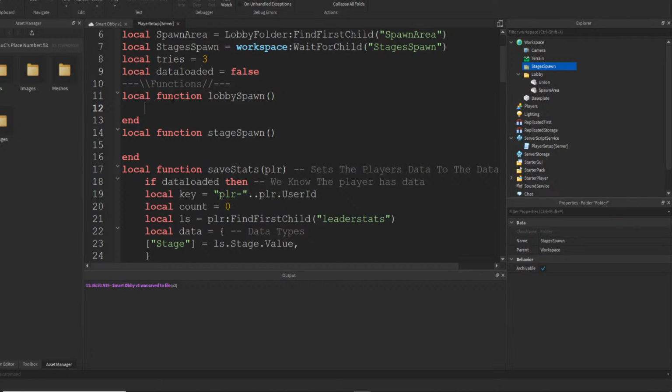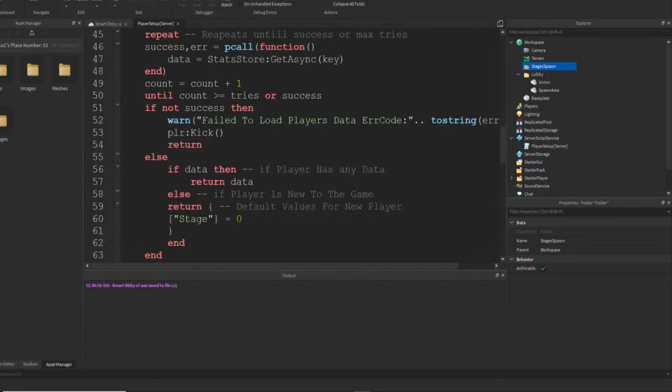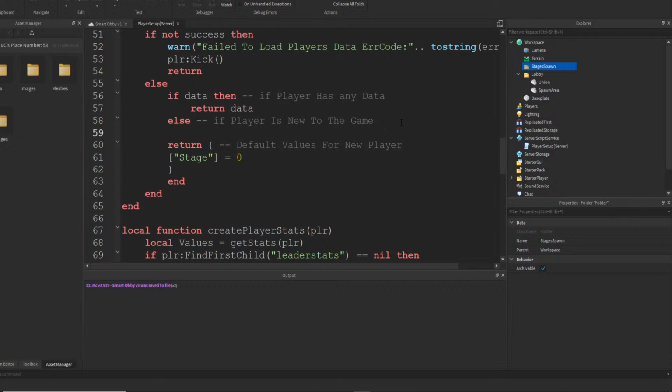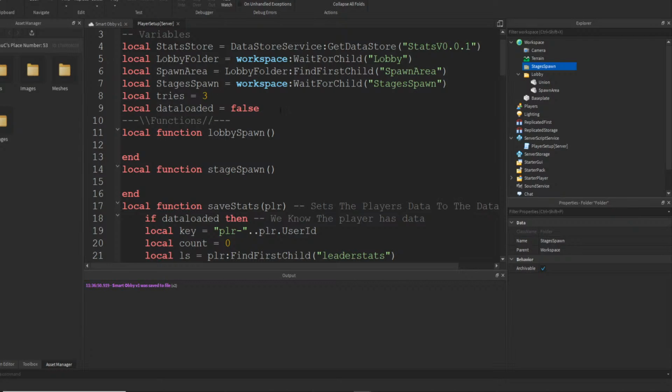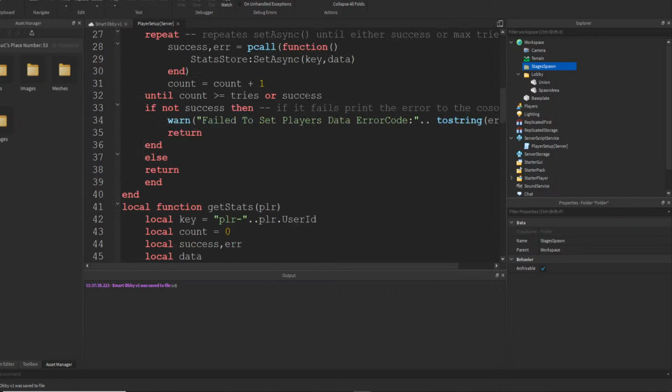So we're also going to have a variable. If we know the player, we'll go to get stats, and then we'll come down to where it says default values for a new player. So we know it's going to be a new player here. So we can come up here and say, if they are new to the game, local playerIsNew, and that's going to equal false to start off with.